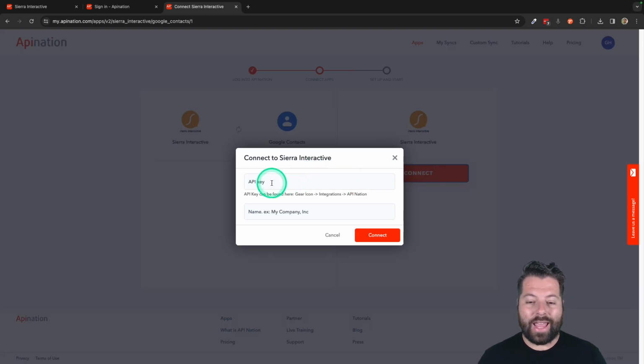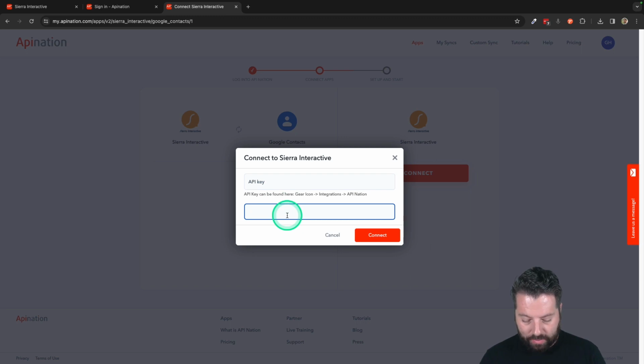It's going to ask me for an API key and the name of my company. So the name of your company, that can just be your name. That can be your company's name or your brokerage's name. Totally up to you. But this is just in case you're connecting multiple Sierra Interactive accounts to API Nation, which is pretty unusual unless you are like a marketing expert or the tech person for a region. So I got my Gabe Co, that's going to be my name, and then I'm going to go to Sierra Interactive to get my API key.